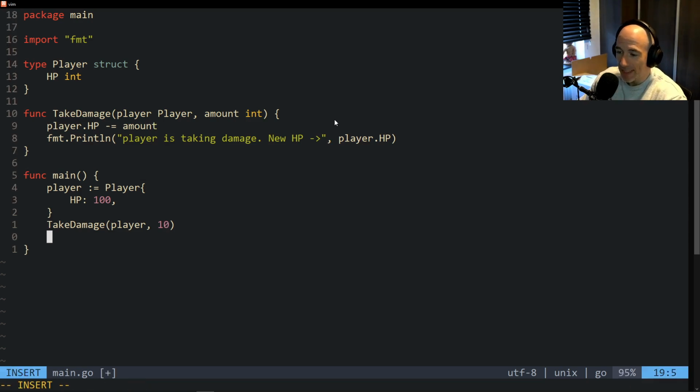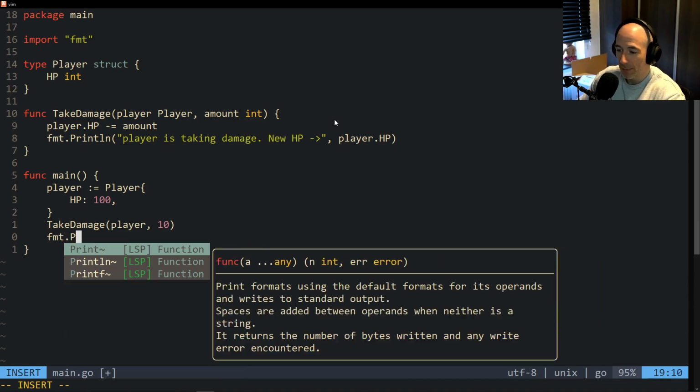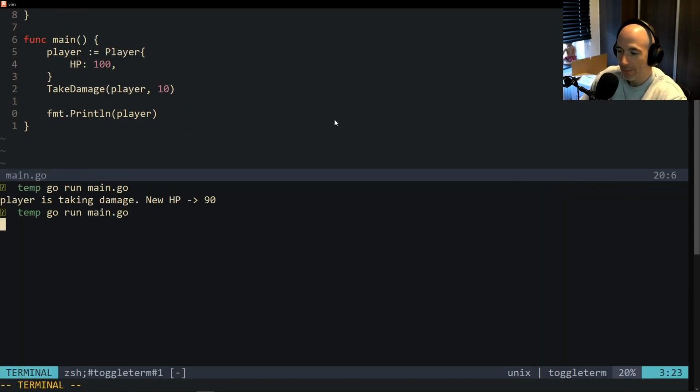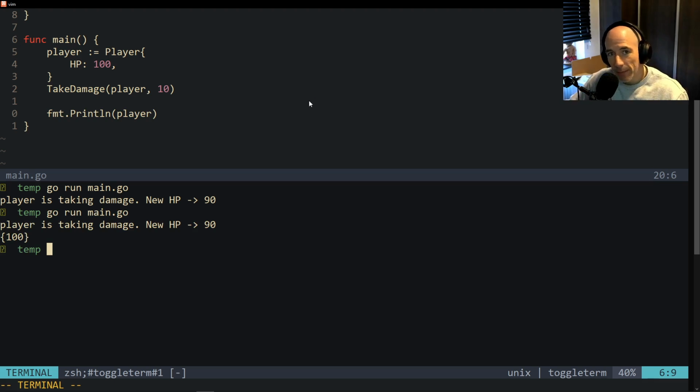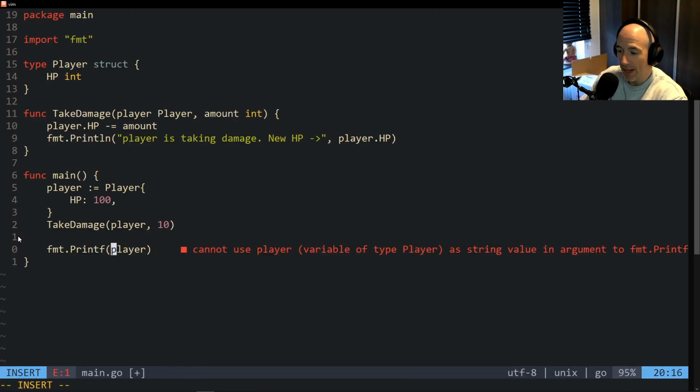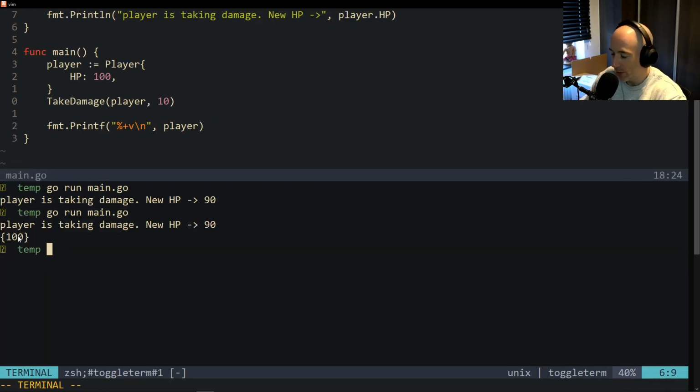So that basically means that if we print here, fmt.Println, and we print the player here, and we run this again, what do we see? We see that the player is taking damage, new HP is 90, but after the function is completed, the HP is back to 100, right? And let's do Printf here, with a percentage plus v. We're also going to add a new line here, so we can see it a little bit better.